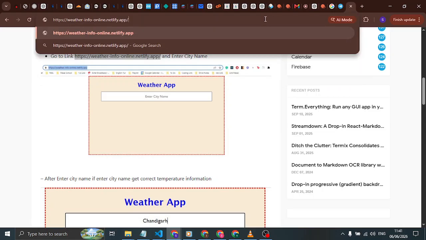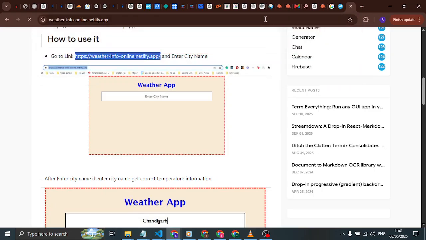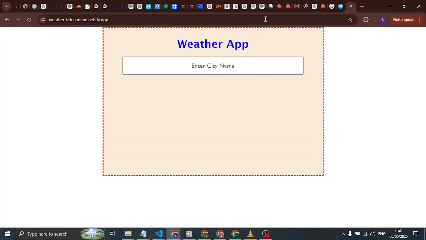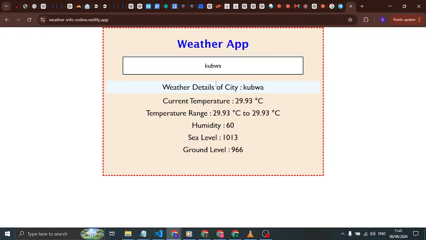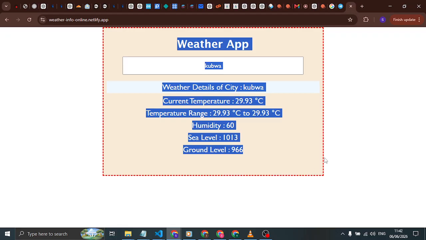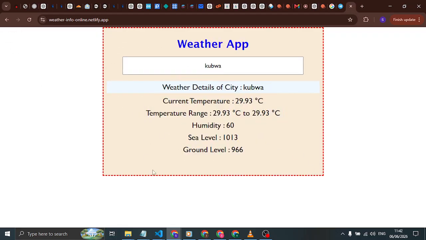Alright, so this person pushed it to Netlify. Netlify is like a platform where you can deploy your project for free so that people can use it. So let me go to his Netlify and see. Yeah, you can see, maybe we type Kubwa. So this is the weather forecast of Kubwa. This is similar to what we did, just that we did not design our own. We are not front end developers, right? So we basically just created the back end of it.